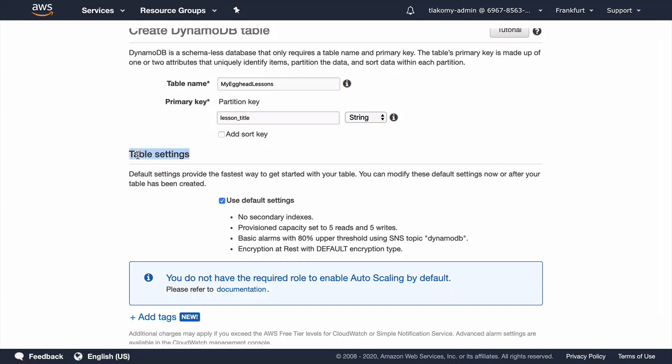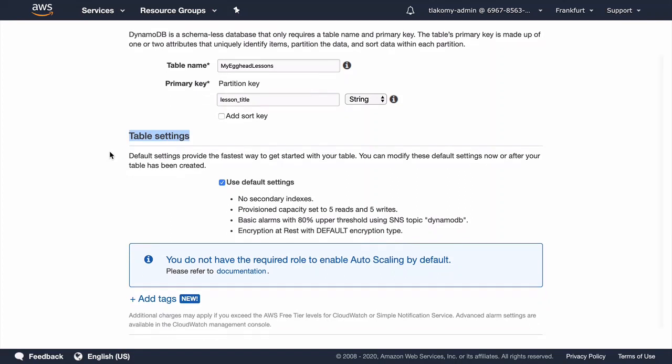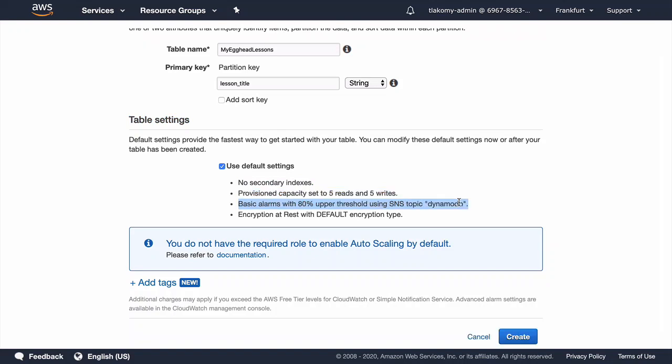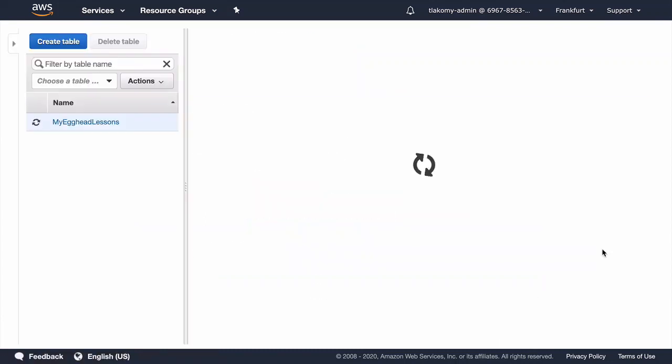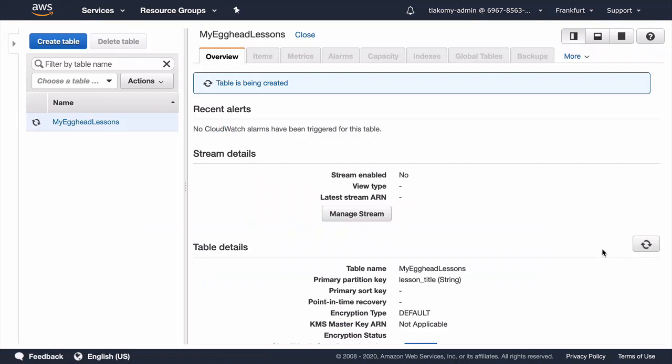Afterwards, there's many table settings that we can define, but I'm going to leave everything as default. What that means is that I will be using no secondary indexes in this table. The provisioned capacity will be set to 5 reads and writes, which is more than enough for the sample example. We will have some basic alarms for this table, and we're going to also use the default encryption type for this database. Next, click on Create to create our first DynamoDB table. Right now we can see that our table is being created. This is going to take a couple of seconds, but afterwards we're going to see our freshly created DynamoDB table.